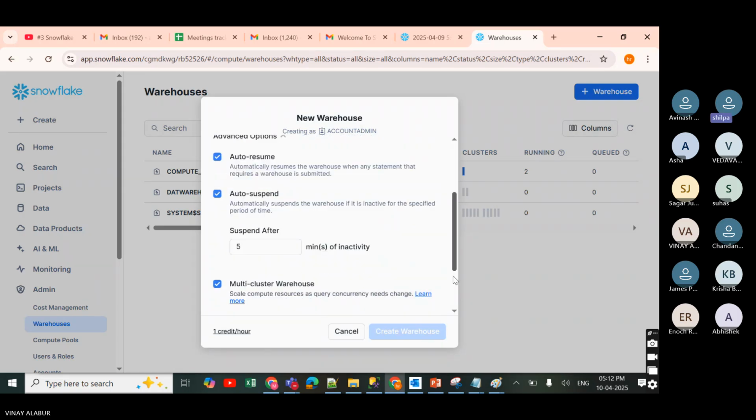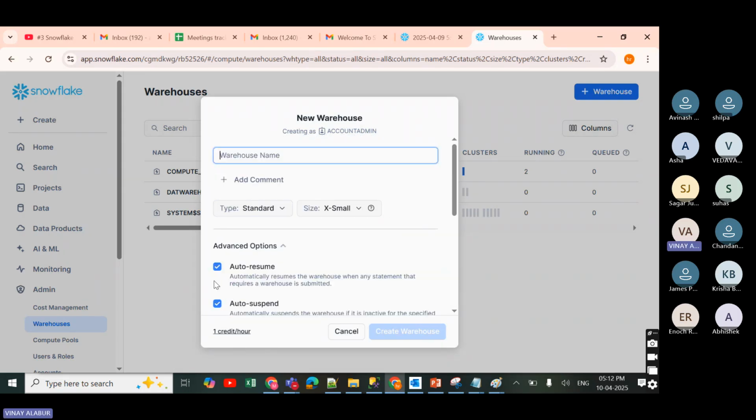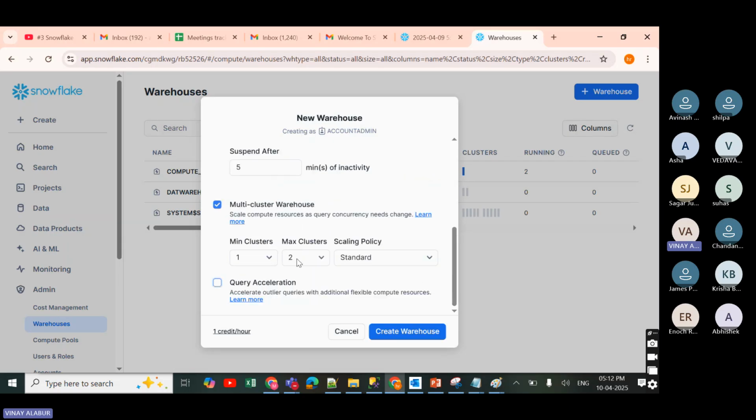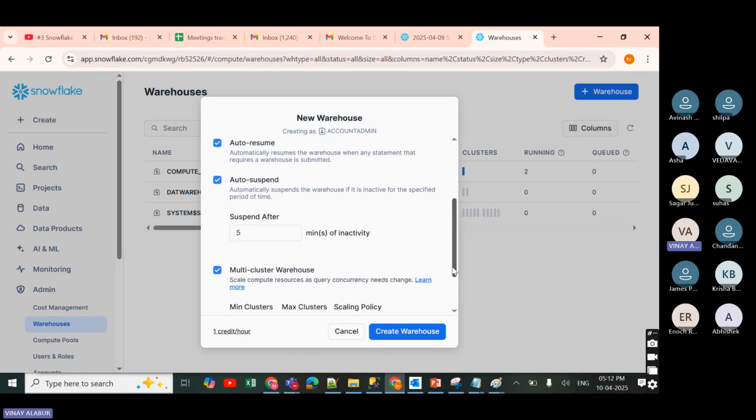Query accelerator, I don't want to use. I don't know the warehouse name, so I left it. Query accelerator requires additional flexible compute, so I leave it. Whenever we have a big machine, it is called auto scalable. Behind your compute, it can be scalable. Don't look at query acceleration as of now. Are all these parameters clear for you?